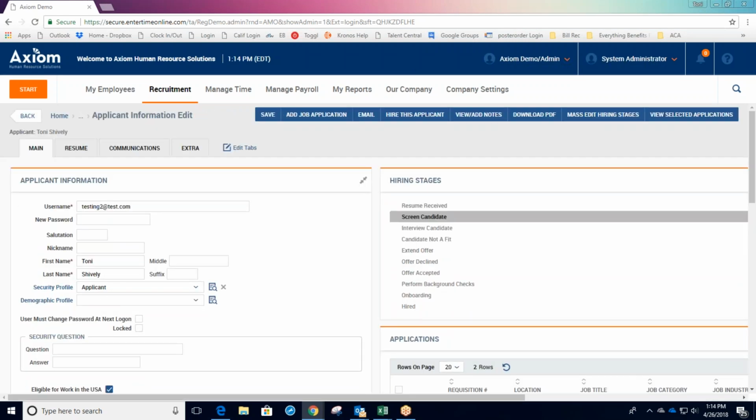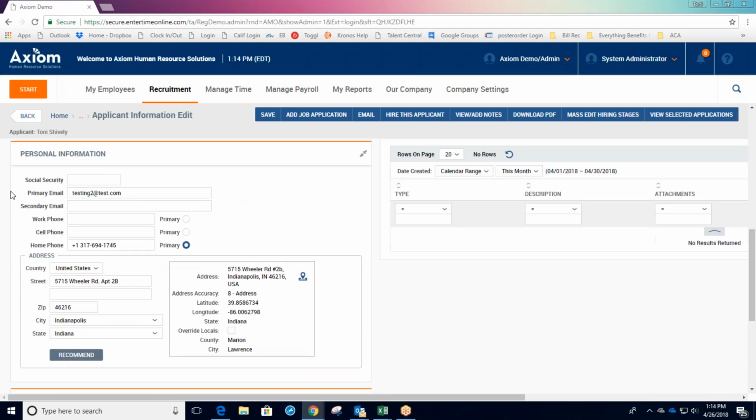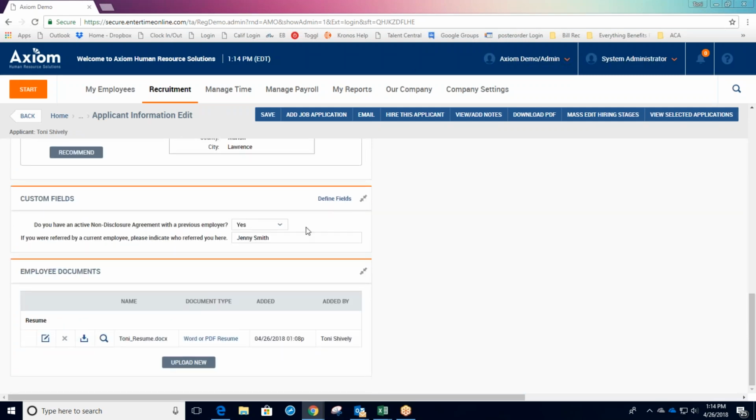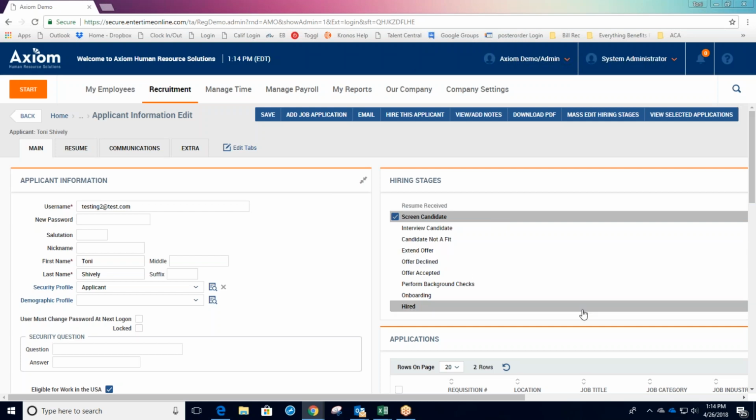When I go into the application, you'll notice that their contact information is listed in here, any personal information, custom fields that we've asked them, and then my hiring stages. So right now my resume has been received. I'm screening them. You can customize all of these stages. So if you thought that resume received and screen candidate is the same type of stage, then you can remove one. You can add stages in. All of this is customizable as well to whatever process you have for your applicant.